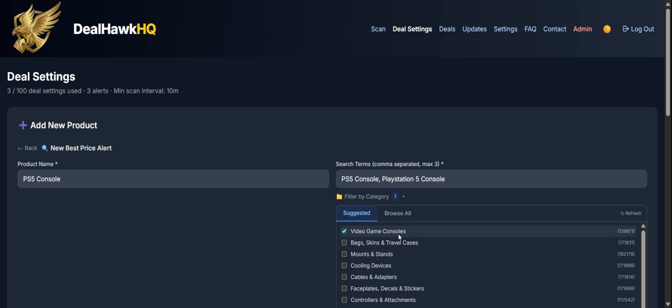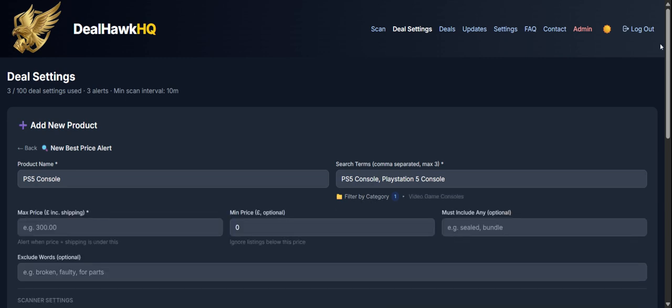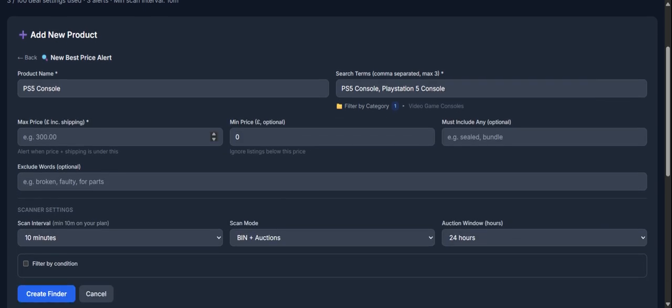Otherwise, you're going to get controllers. You're going to get stuff like that. Even though you type PS5 console, eBay would still have those in that search. So use the categories where possible. You don't have to, and it'll look everywhere. Max price. So what's the max price you want to pay? So I'm going to say I want to pay 200. Minimum price. Just put a minimum price because it does sometimes help.